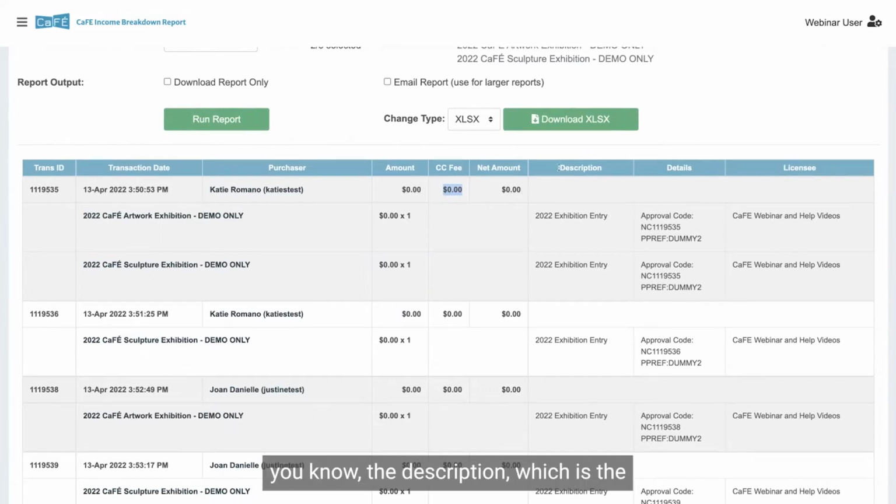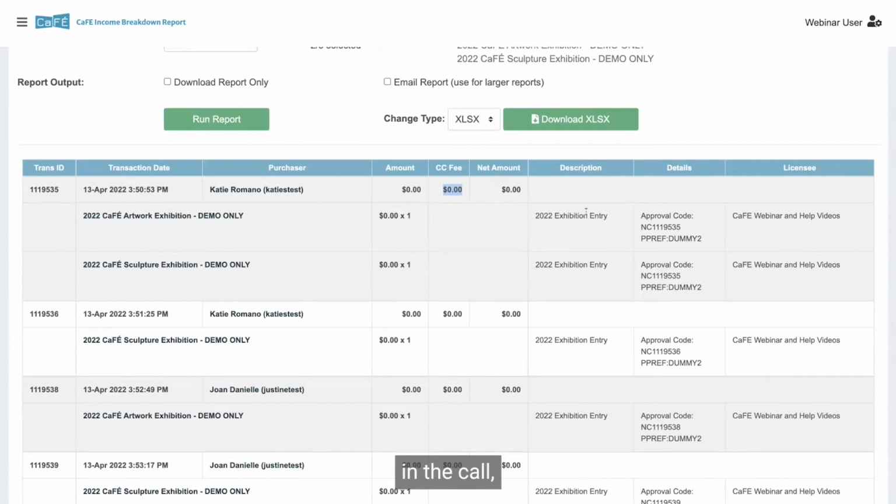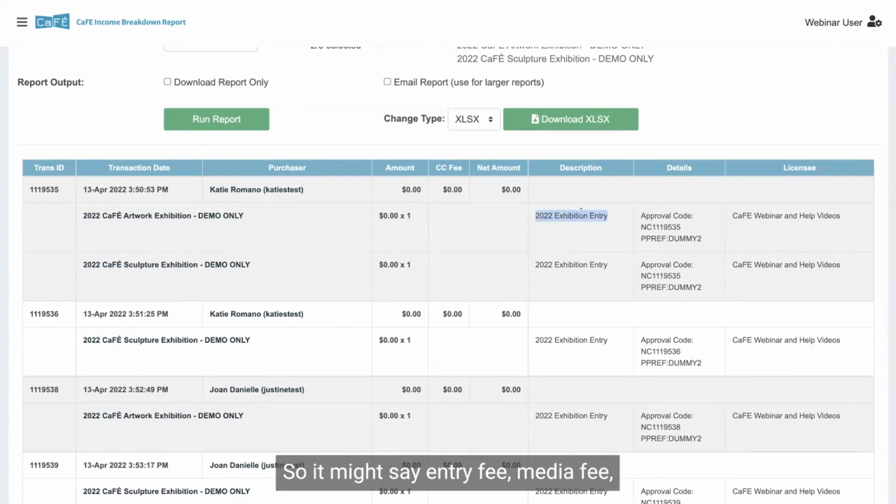And we have the description, which is the name of the product itself. So if you have the entry fee listed on your product editor in the call editor of CaFÉ, it will list the name of that product here. So it might say entry fee, media fee. If you're selling other things like memberships or catalogs, or if you have an additional participation fee, whatever you've listed it as on the product editor, it will just pull into here so you can reference what the artist actually paid for.